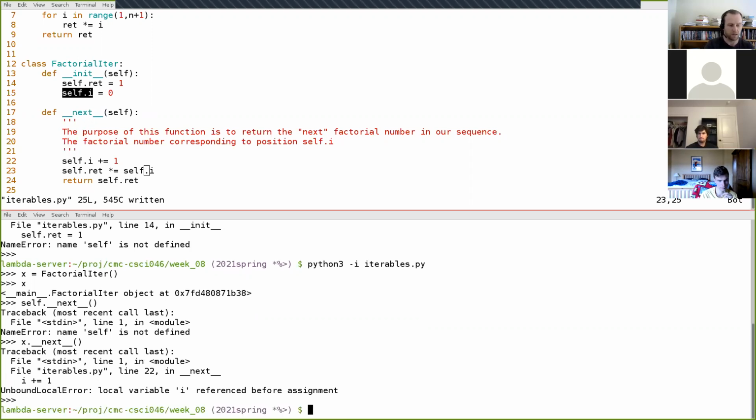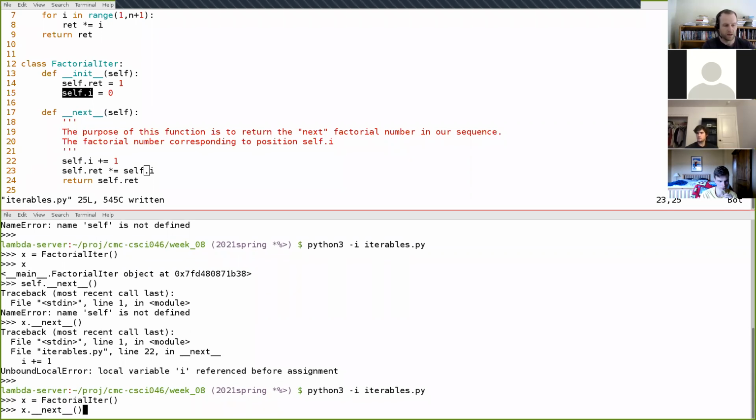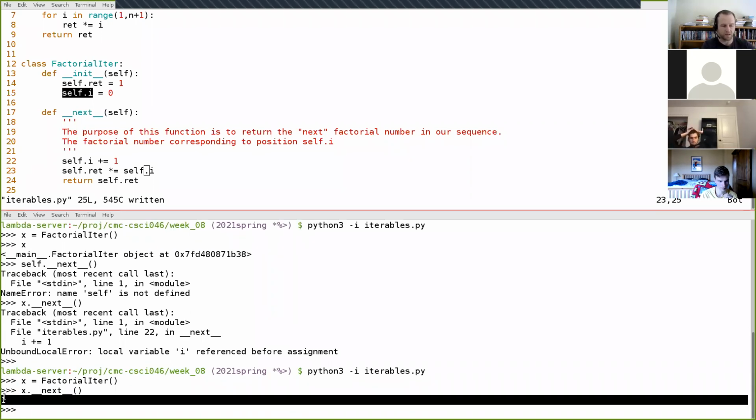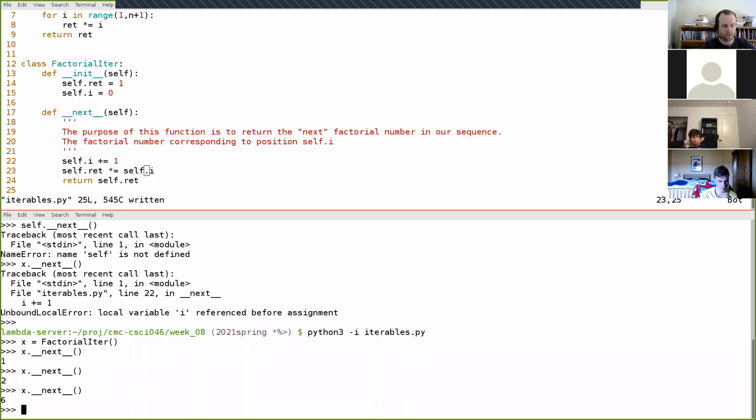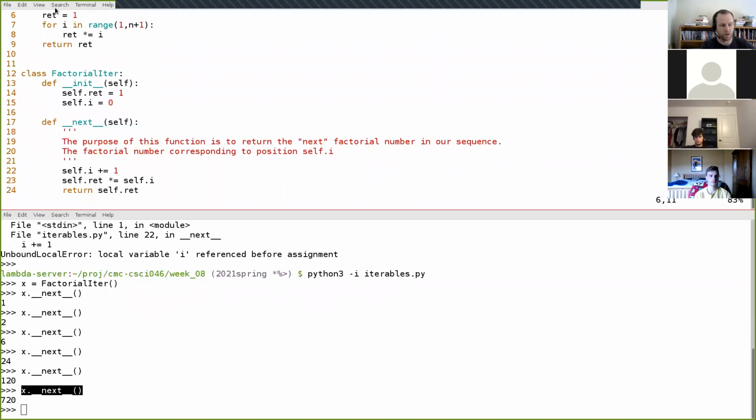Down here, Control D, up arrow, reload this, redo x equals factorial iter and x dot next. And you can see that it prints out the number 1, then 2, then 6, then 24, then 120, 720. Every time I call x dot underscore underscore next, it's going to give me the next value in the factorial. The reason is because it's doing the same code up here that's calculating the factorial. This line right here is like what's happening in my constructor: set ret equals to 1.